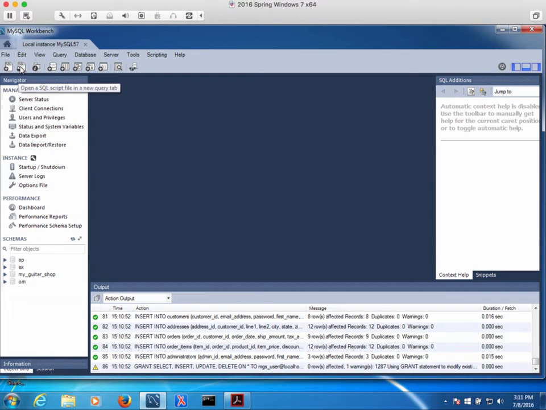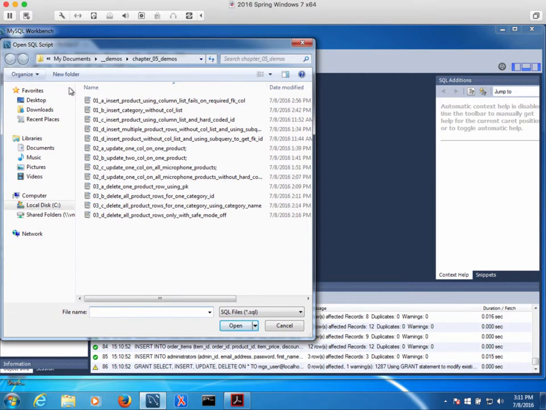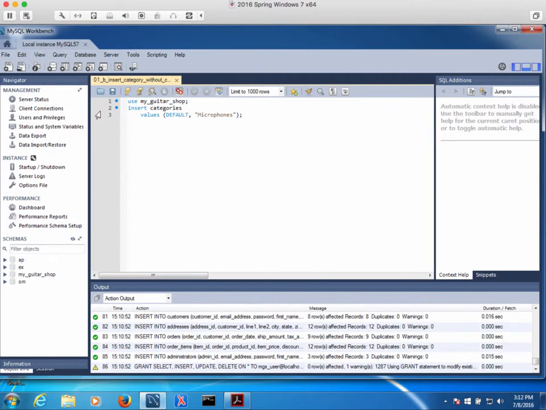Okay, so what kind of things could I run? Well, if you remember, I tried to run this first insert and it had a problem. Then I inserted the category. My category is still there. Oh, let's look at that. Let's try to insert that category again. Okay, so I already have inserted microphones, right? Can I insert it again? Let's see if I can.